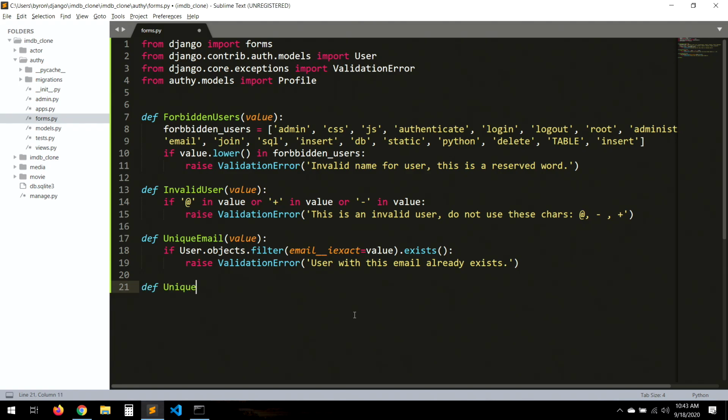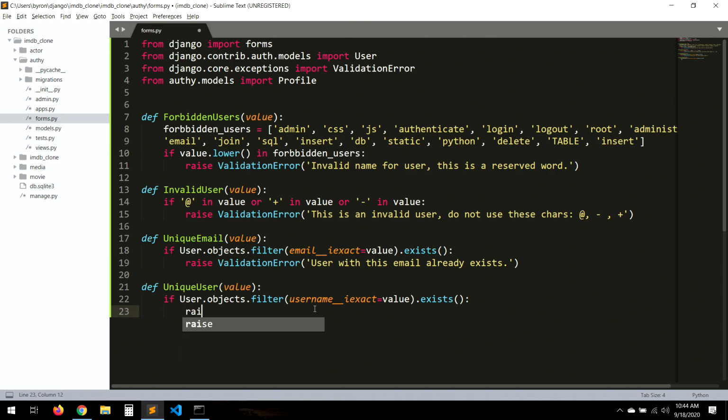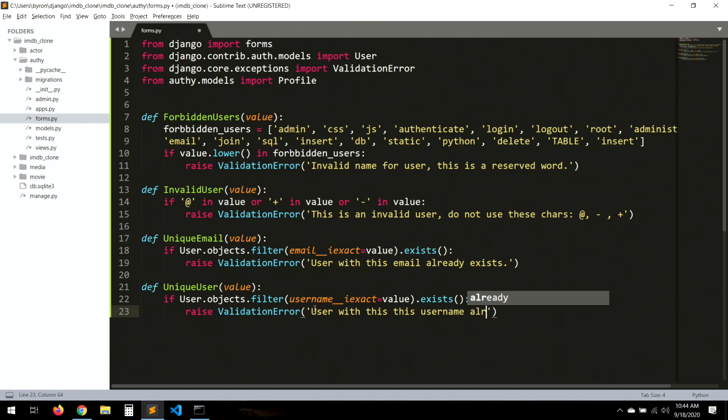Okay, now let's check the unique user. Here, if User.objects.filter(username__iexact=value), this is the field, and then we pass the value, exists, raise ValidationError: user with this username already exists. Okay. So we have unique email, unique user, invalid user, and so on.